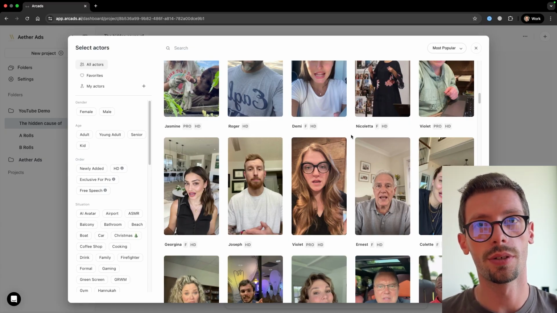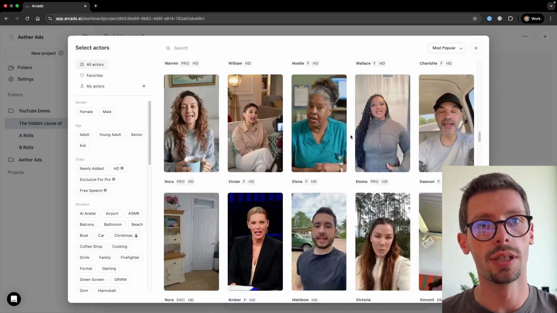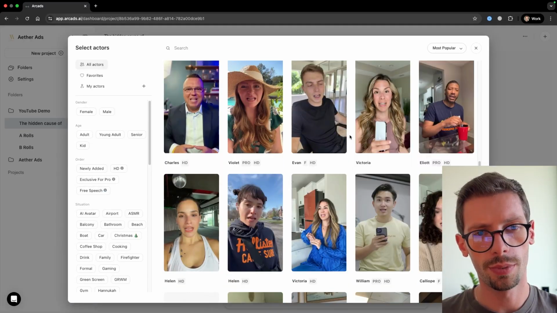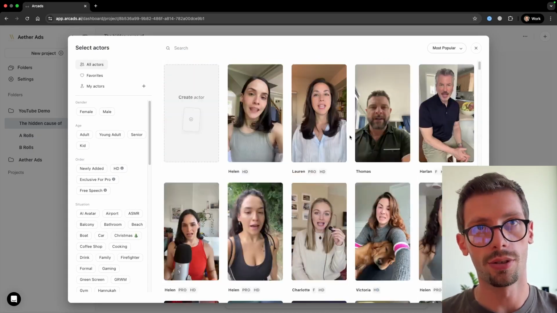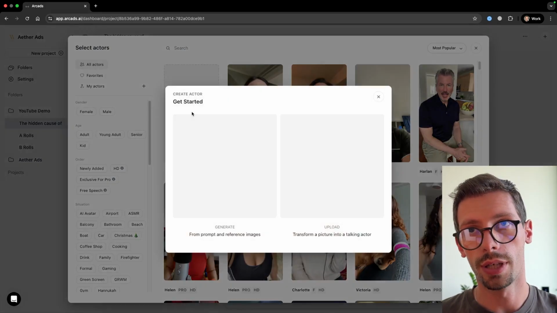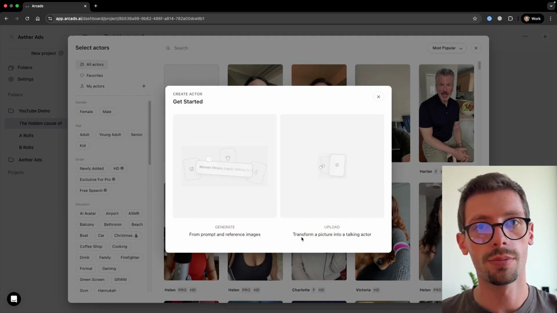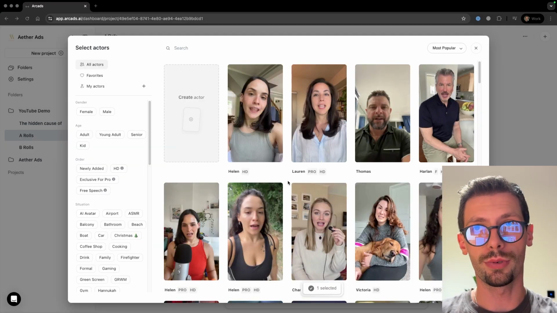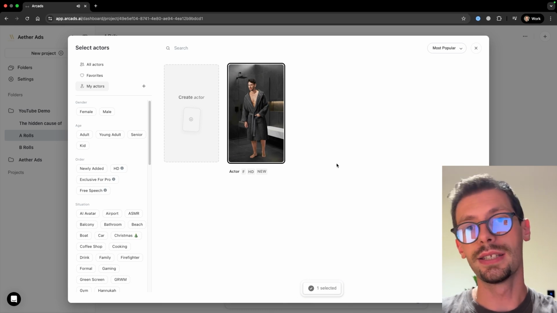So I was actually looking for a guy because for this script, we are advertising a scrubber that is used in the shower. So I was looking for a guy in the shower, and I scrolled through this and I couldn't really find someone directly in the shower. But if you don't find your ideal scenario or persona on this roster of many creators, that's also not a problem, because you can just go here on create actor, and then you can generate it from a prompt and a reference image, or just upload an image and transform that into a talking actor. Now I've already went ahead and created one, and I just fed it again the same image with the bathrobe, and this is the kind of creator I generated.